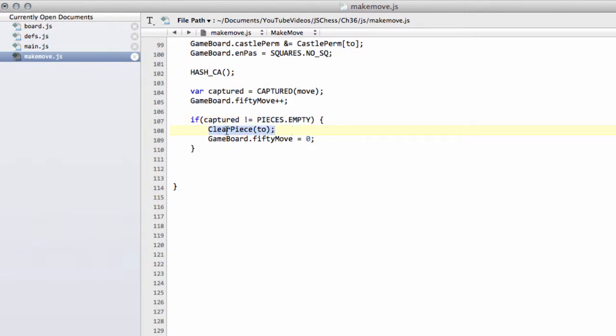And remember, it's critical to do this before you actually move the piece being moved on the board, because otherwise you'll be clearing off the wrong piece. So imagine we're capturing a knight on e4 with a pawn on d3. If we move the pawn on d3 to the to square, then we would actually be clearing the pawn on d3. But what we want is to clear the knight that's been captured on e4 first, and then later on move the pawn from d3 to e4, which is why, before we do any moving of pieces, we clear the piece that's been captured. And because a capture's been made, we set the 50 move rule back to 0.